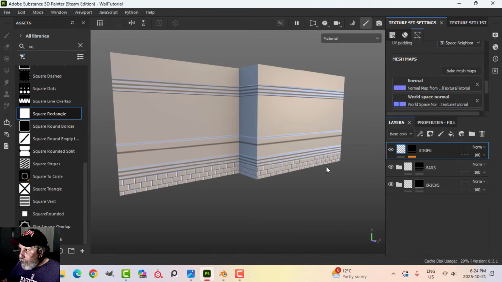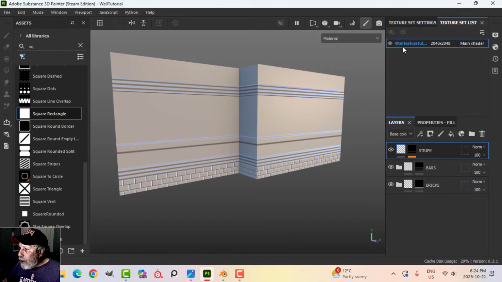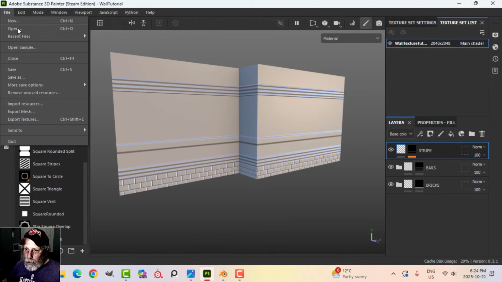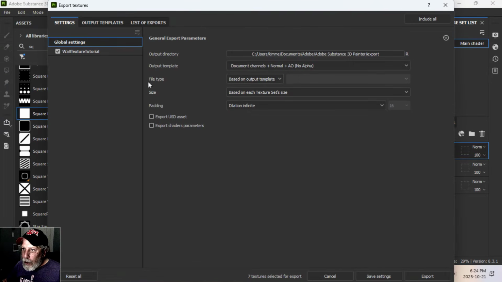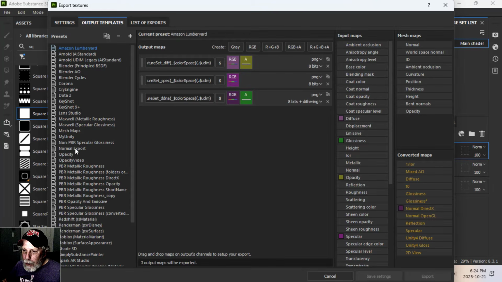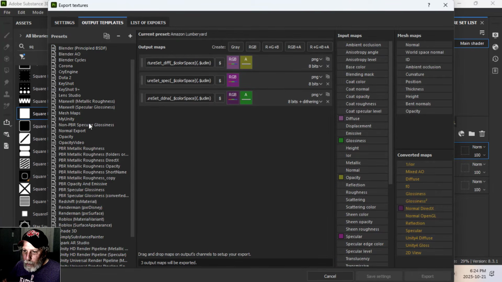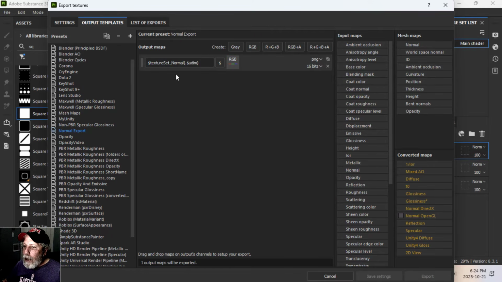I'm going to save. Now, I'm going to come up here and come up with a name. What's wall texture tutorial? That's fine. I can just leave that there. So I'm going to come over to my file, export textures, and in my output templates, I have one which is normal export here. And what I've done is created this template just for this purpose, just for normal.